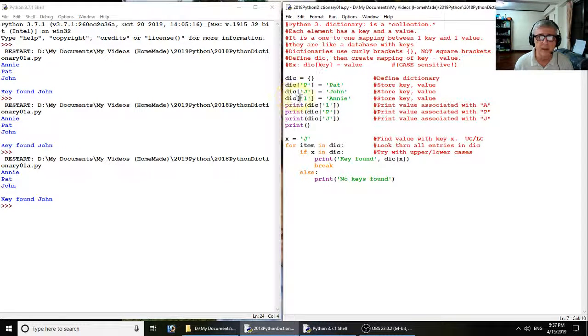Now this next one is a 1. You notice that for Annie, we don't need to use an A, capital A, small a. We don't need that. We don't even need to use a letter. We can use a number. So we use the number 1, and the number 1 is the key to Annie.